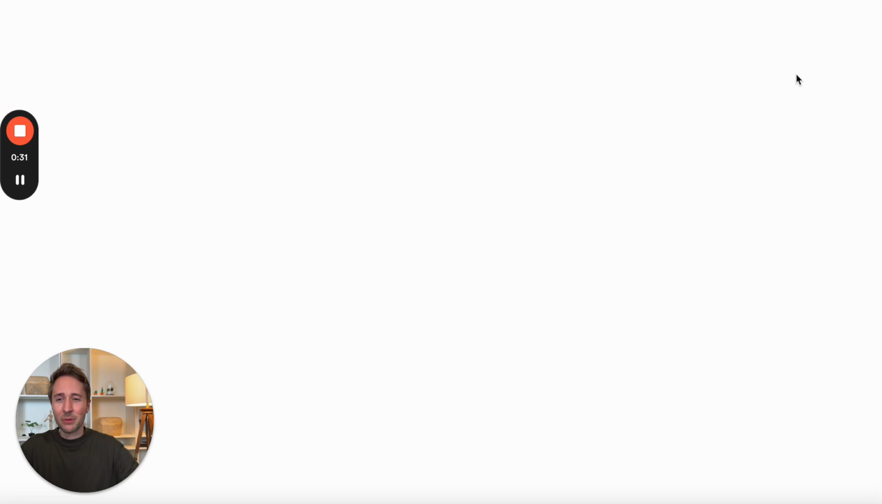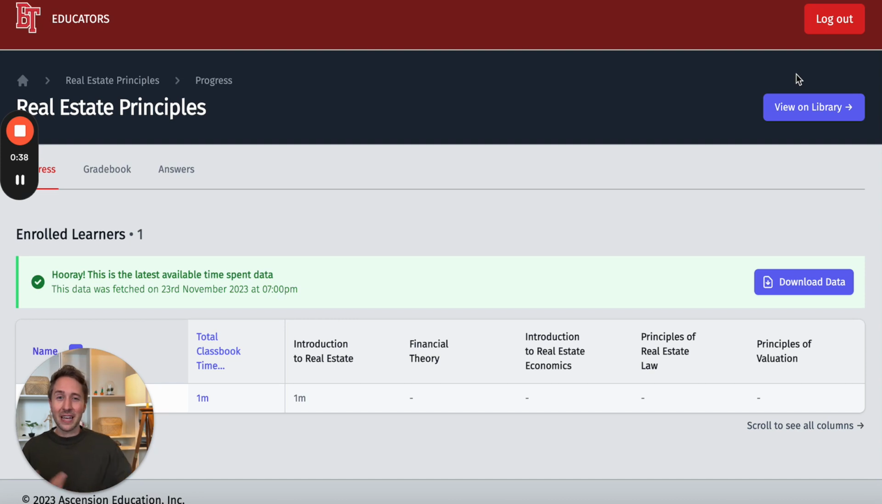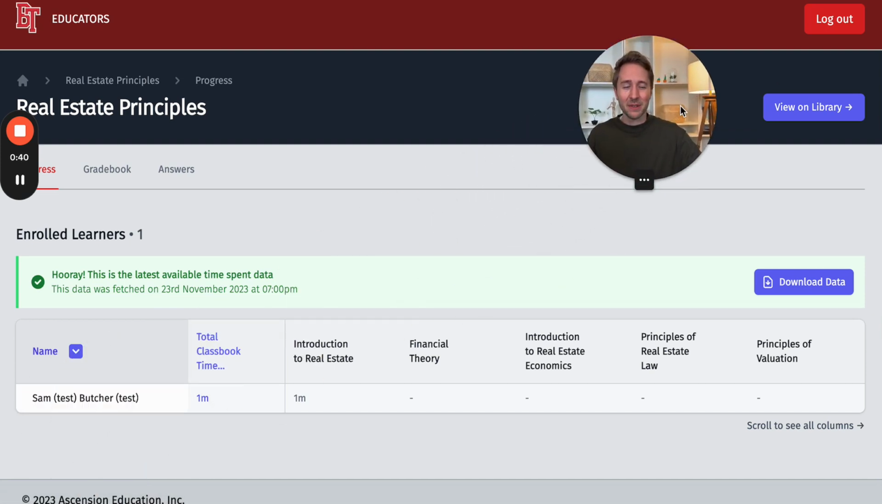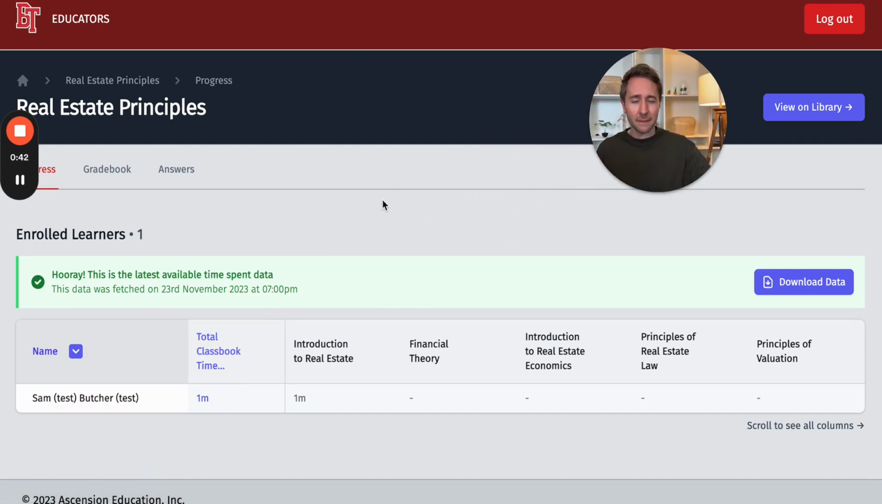Now, I'm not going to show a live classbook with real students in because that would be a FERPA nightmare, but what I can do is create my own test student, which I've done here, and show you what this data looks like. Here I am on the first of the three tabs that are available: Progress, Gradebook, and Answers. Let's take a look at Progress first, and then we'll move on to the other two.